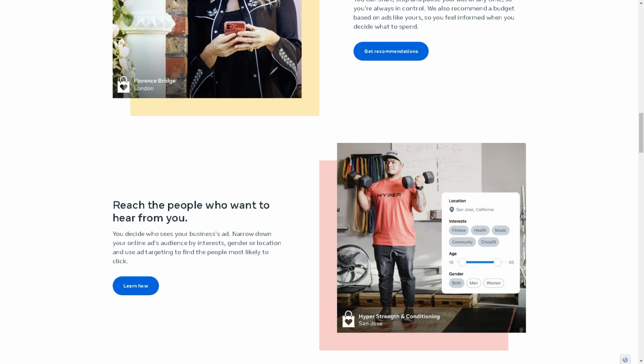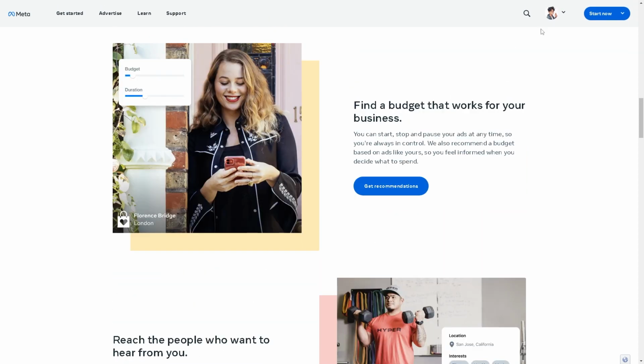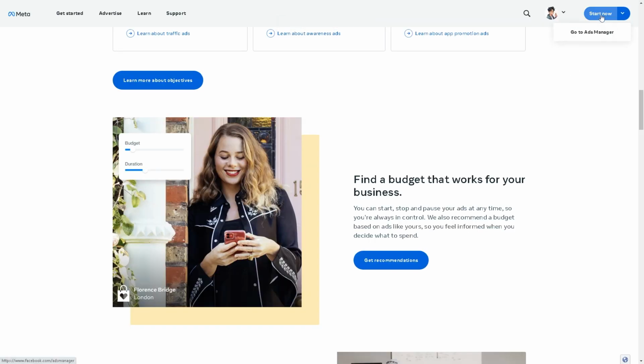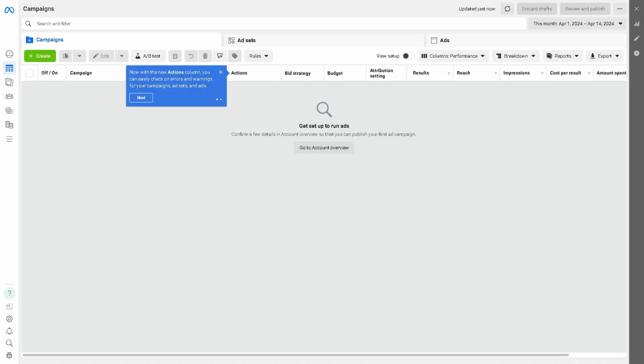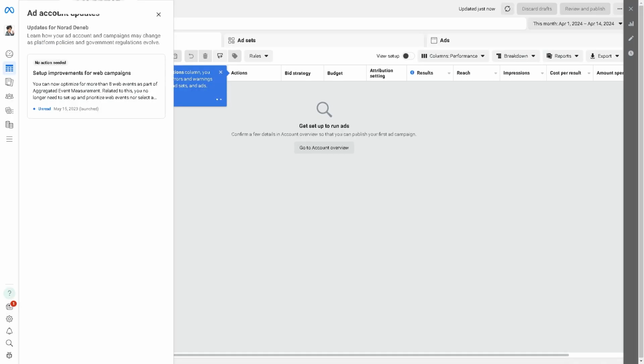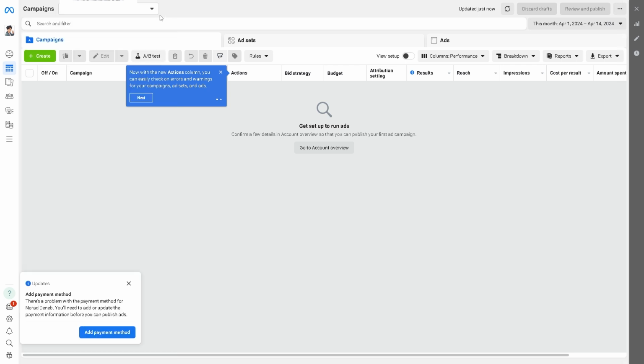Now, from here, it's best to use the desktop version because you can always go to the Ads Manager right here. When you click on go to Ads Manager, right? Now from here, as you can see, monitoring the quality of your Facebook ads account helps you maintain its overall health, right?